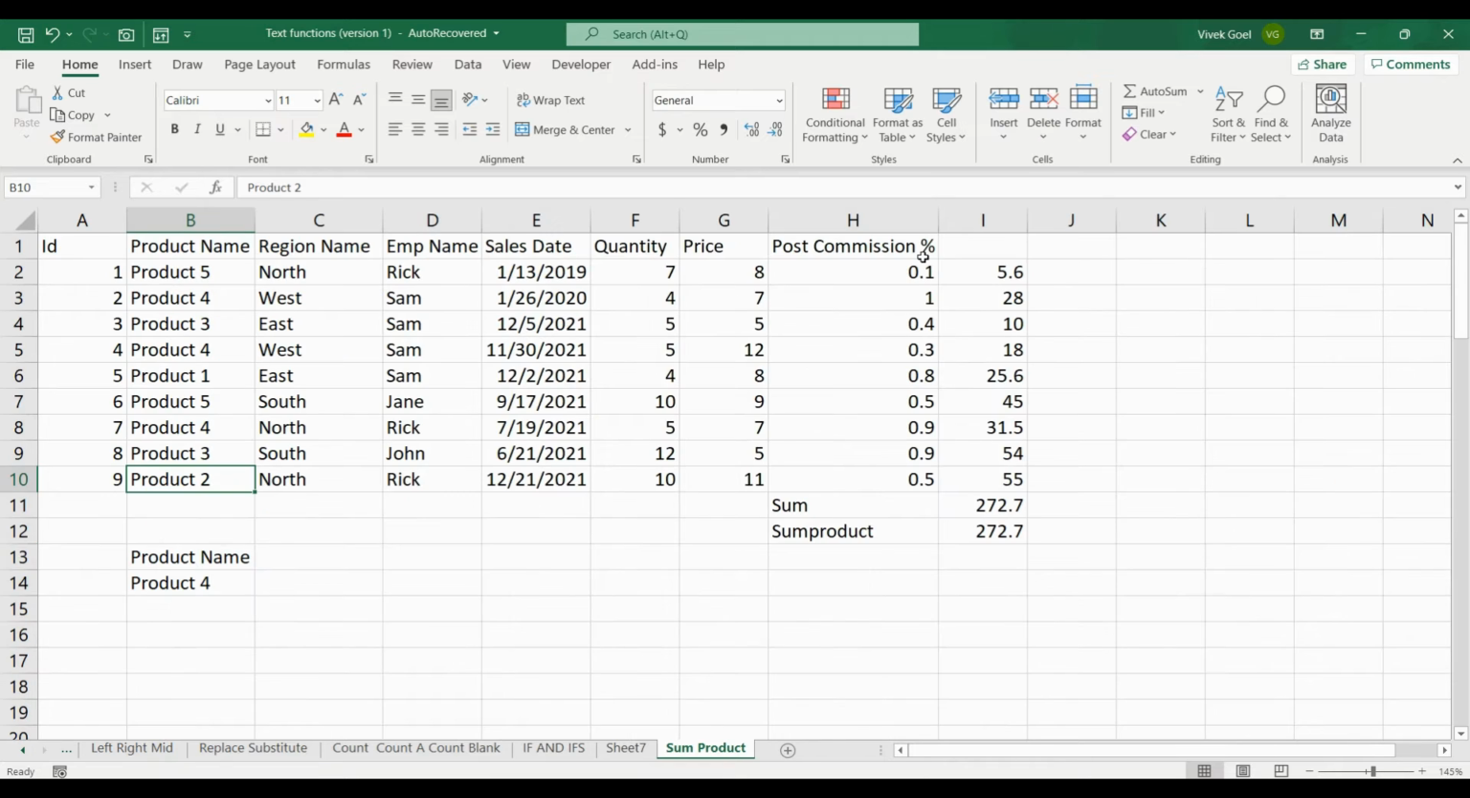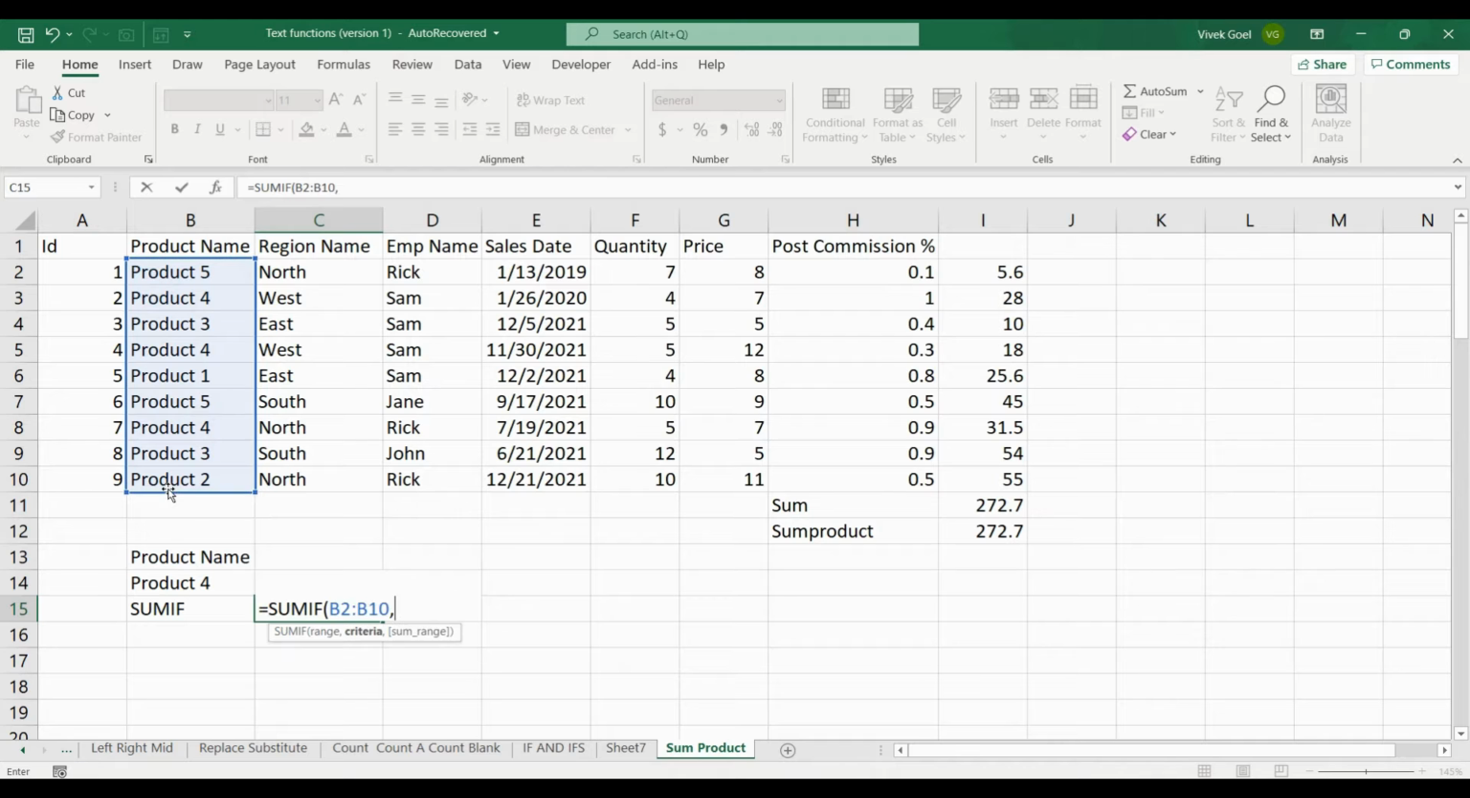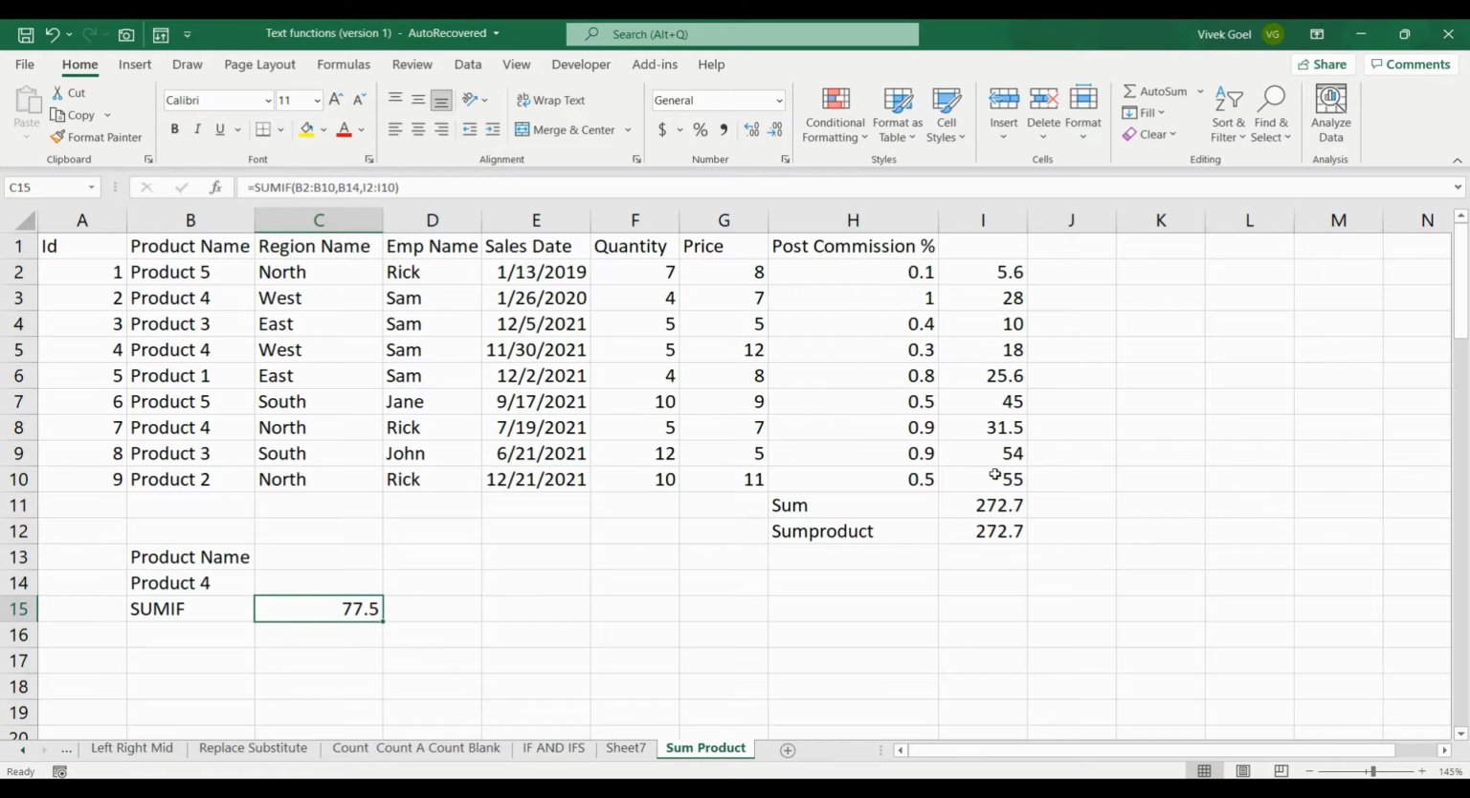Let's look at some more scenarios. We want to calculate the revenue generated but only for product 4. Now can we do it using any of the functions we have learnt as of now? SUMIF comes to mind. We can use product name as our range, product 4 as our criteria, and this range as our sum range. If we validate it, it works fine.